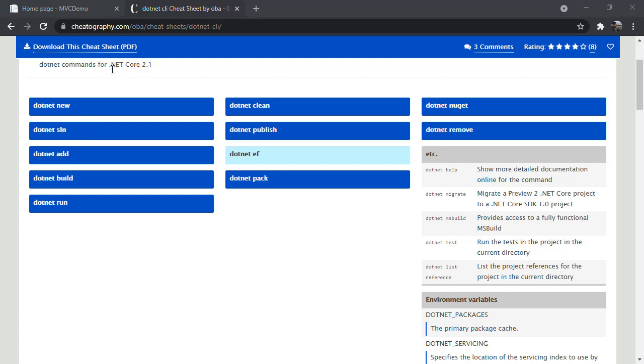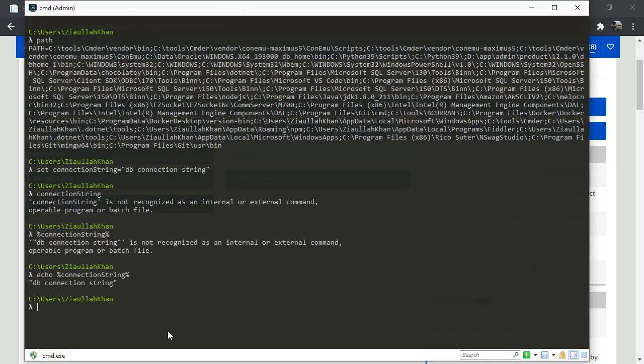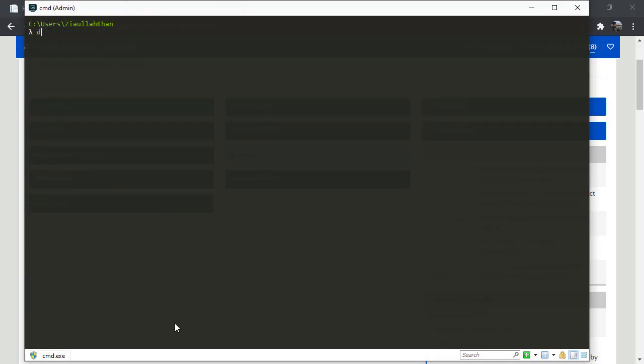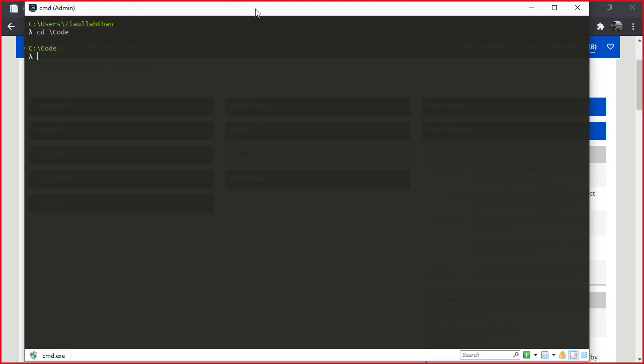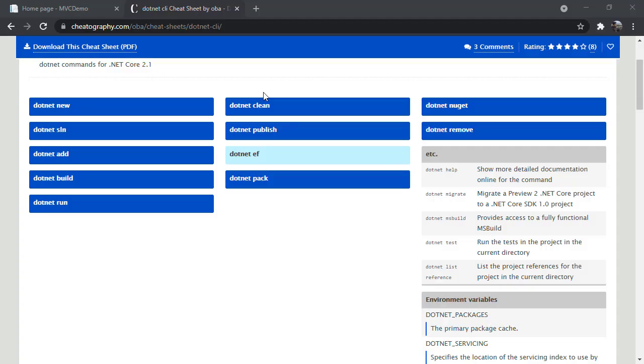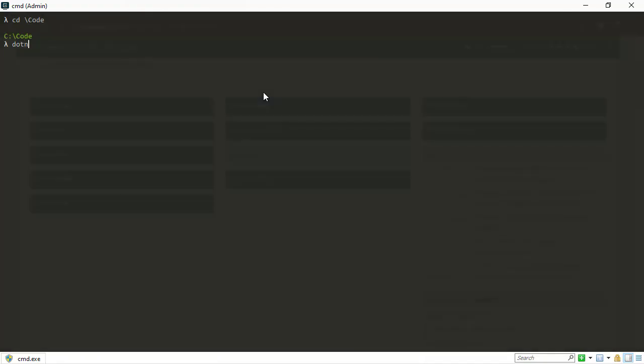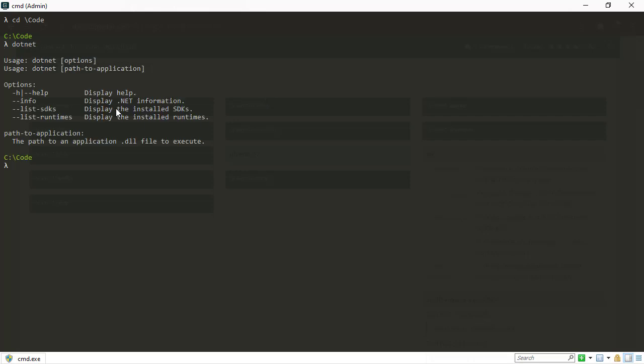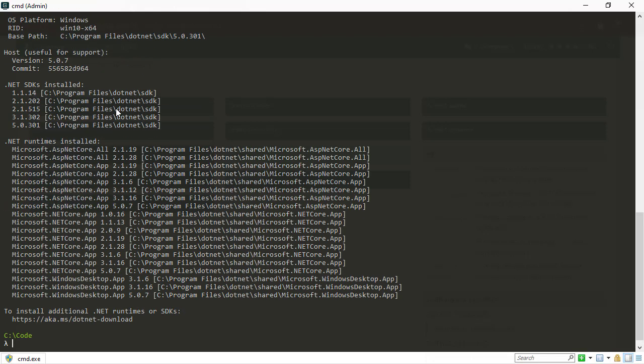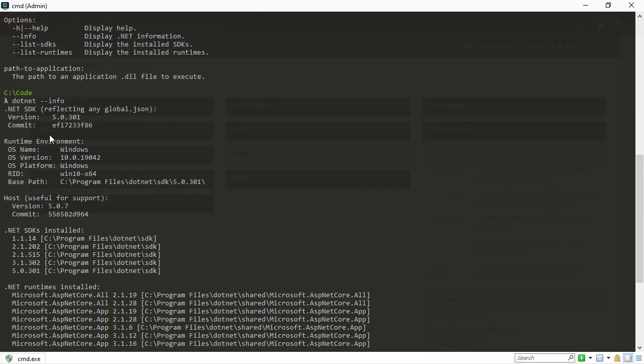So I've already launched the console window for you. I'm going to go to the code folder, and over here we are going to run the .NET command itself. So let's type .NET first. If you have seen this in the past, if I type .NET -info, it's going to give me the information of the current .NET platform.